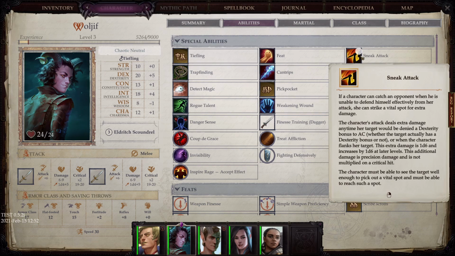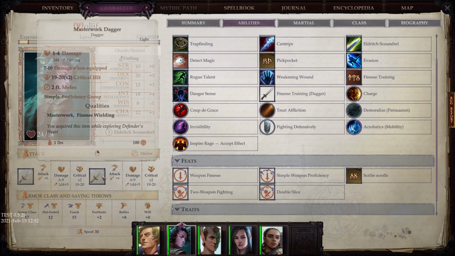If the character can catch an opponent when he is unable to defend himself effectively from her attack, she can strike a vital spot. The character deals extra damage anytime her target would be denied a dexterity bonus to AC. So flat-footed or prone or stuff like that. This extra damage is 1d6 and increases by 1d6 at later levels. So it gets an extra d6 on each attack, if I understand it correctly. Sneak attack, flank equals win. Is flanking on its own enough to deny them their dexterity bonus to AC? If so, that's pretty powerful.